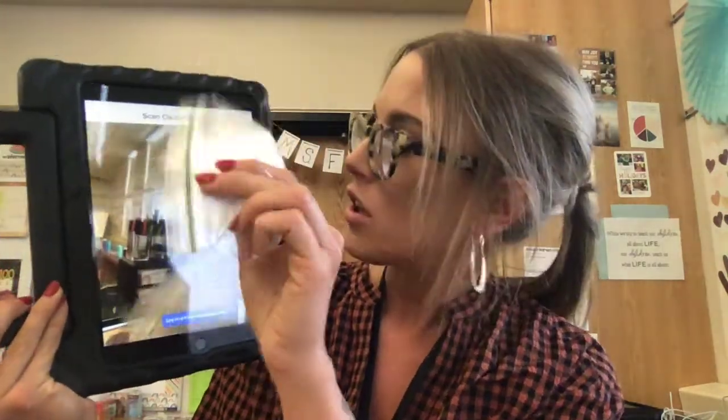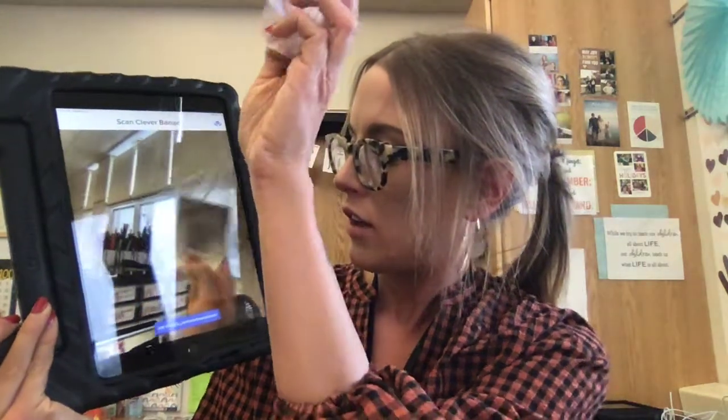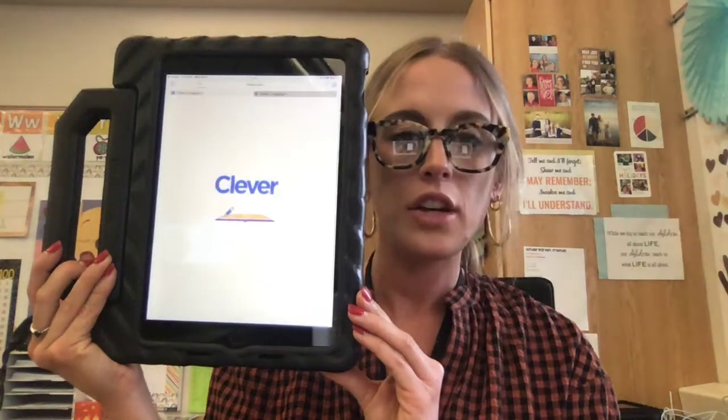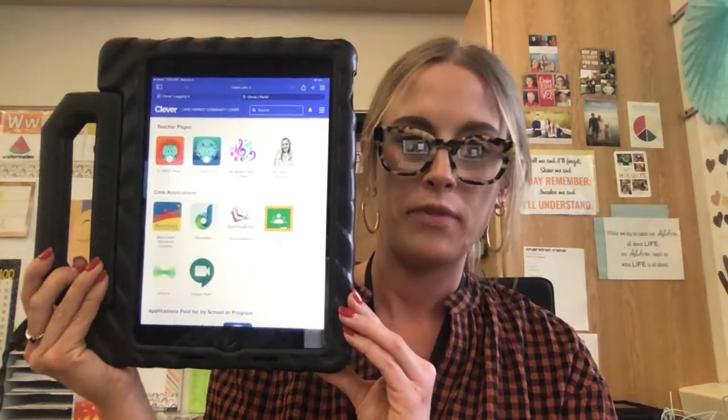This is the student's Clever badge in this plastic baggie, and this will be coming home. I printed off two just in case one gets lost. If there are any issues or you need another one, just email me, call me, and I will print out more for you. What they do is hold up the Clever badge, and it's going to log them in. And they're going to get a screen that looks like this.